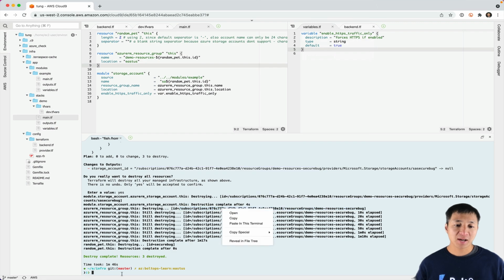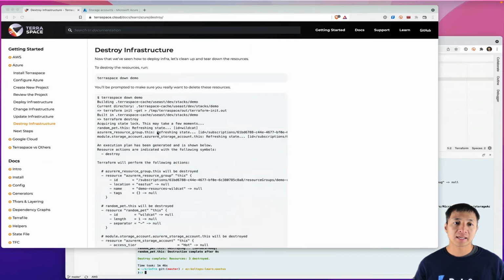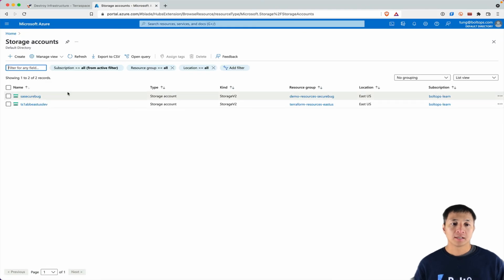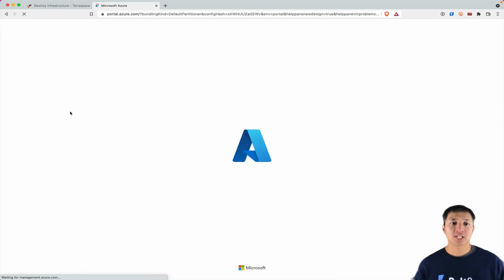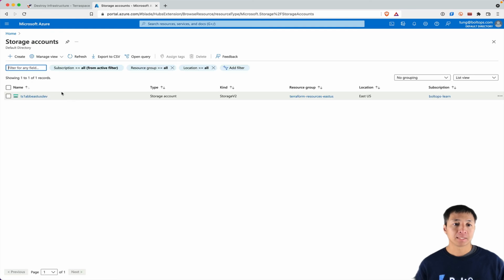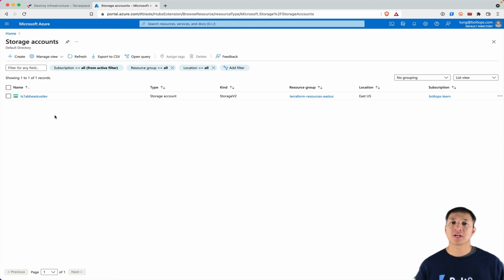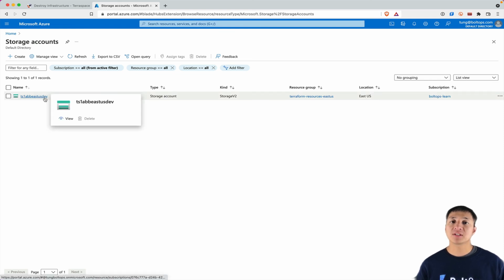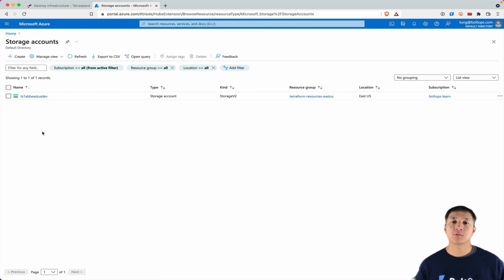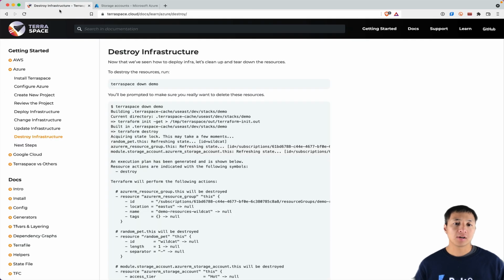Okay, so that took about 1 minute and 46 seconds to destroy all the resources. So let's go back here and refresh our storage accounts. See, secure bug is still there. Let's refresh. That should be gone. And that is gone. But you'll notice it does keep this storage account basically for the Terraform state, because then you can keep history there. So this is actually created outside of Terraform, but within Terraspace. Okay, so that is it.